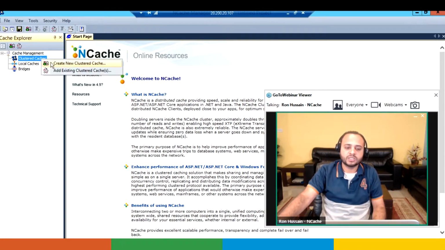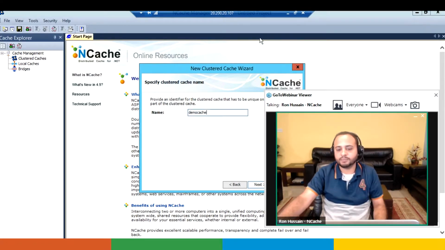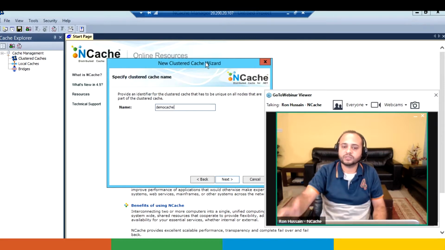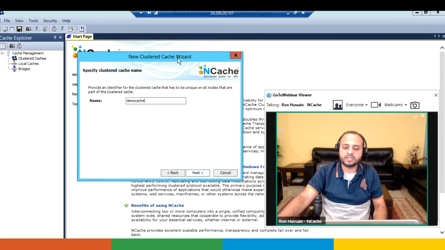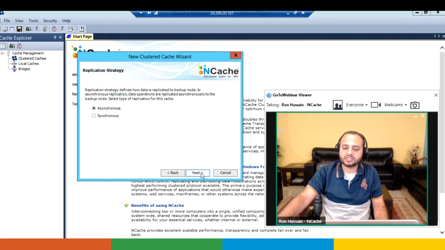So first of all, you need to create a named cache, and I can use this management tool or PowerShell tools if needed. We've also released the 5.0 version of NCache, which comes with web-based management tools, so that's something which is going to be slightly different. I'm going to name this demo cache, keep everything simple. We discussed 4 caching topologies, so you can choose any of these topologies. Partition replica cache is the one I'm going to go ahead with. Async replication option because it's faster.